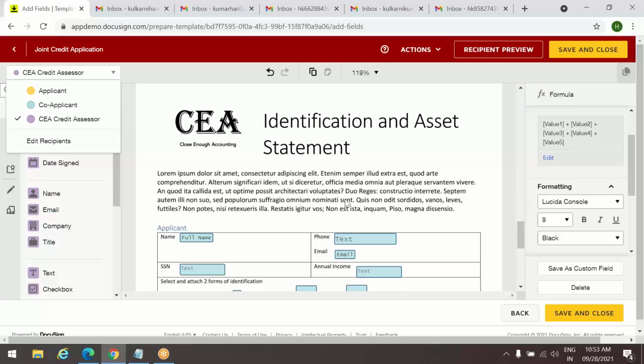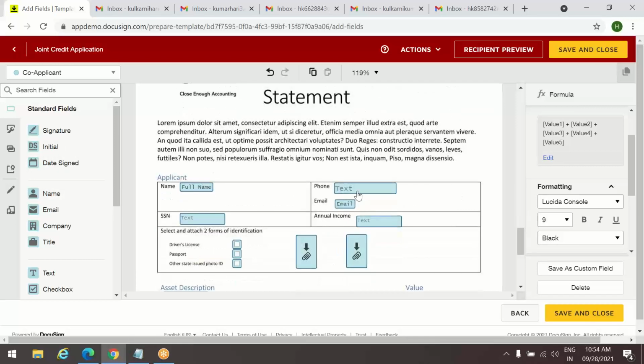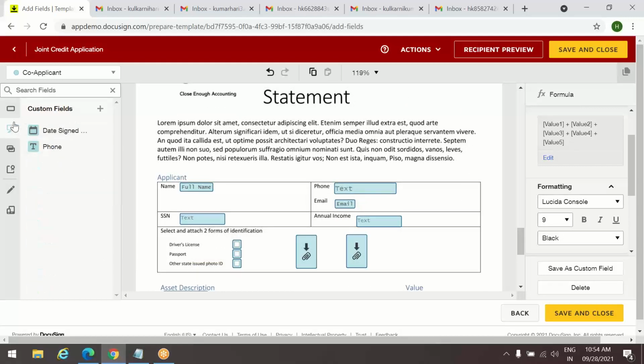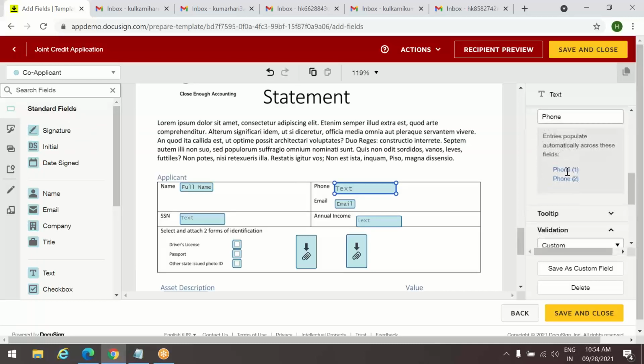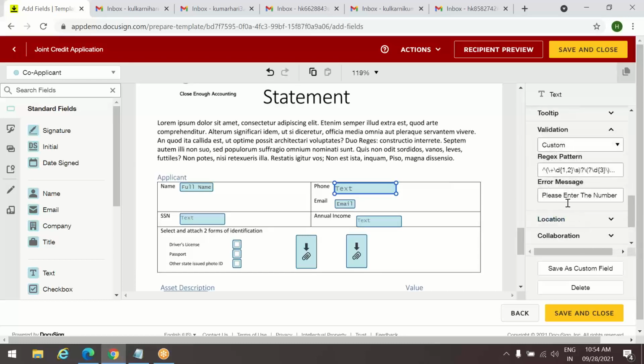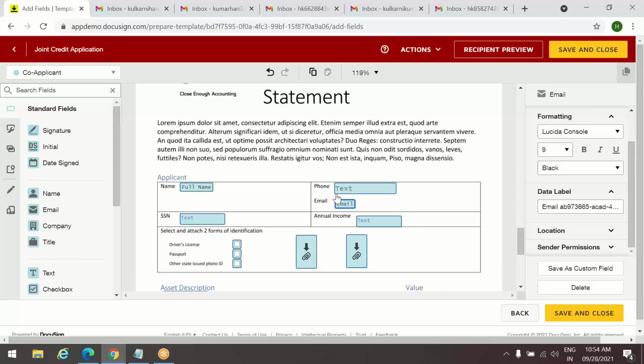Now, if you come down, identification and asset statement for co-applicant. So this is for the co-applicant. It also has full name from the standard field. I have dragged and dropped it here, and then phone number will be a custom field. So drag and drop here. For phone number, the data label should be phone, and validation custom with regex pattern and error message. Then coming to the email, we dragged and dropped the email here, with the same validations. Email is also a standard field.